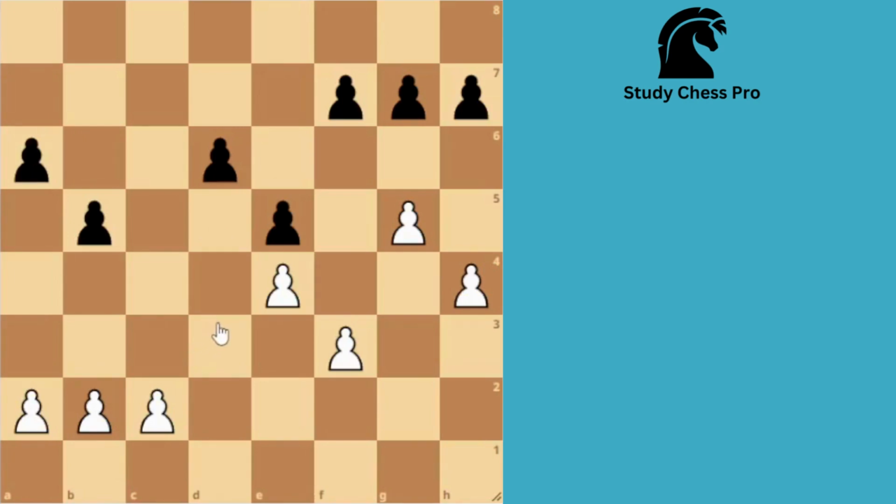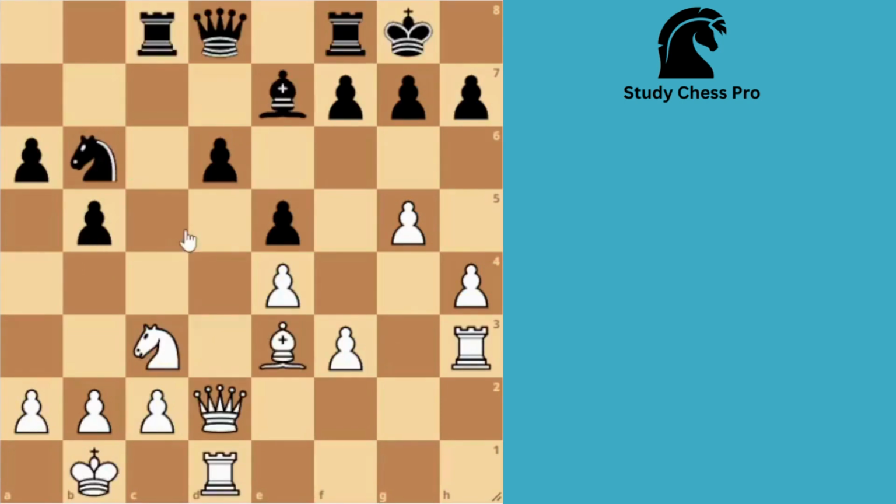Now let's put some pieces in this position. How do we take advantage of a weak square? It's very simple. We put our pieces in the weak square. Because if we put our knight in this d5 square, then our knight cannot be chased away from the black's pawn. So our knight will stay there for the rest of the game.